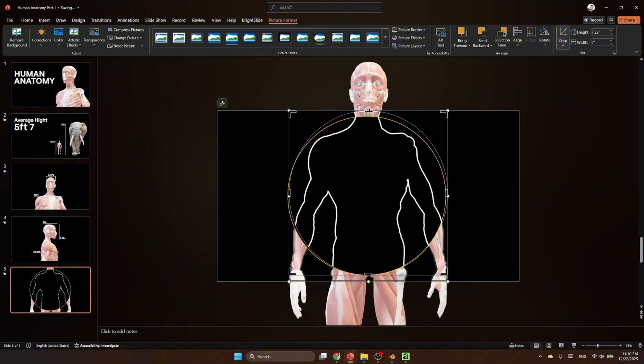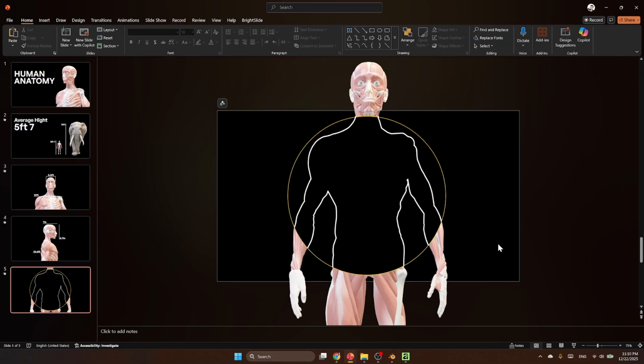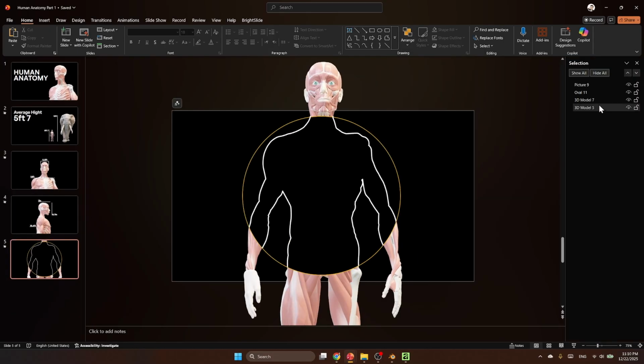Once we have that crop in place, we'll just fine-tune and adjust it so everything lines up nicely with the black circle. So once we have our body outlines ready, we'll go ahead and bring the 3D abdomen model to the front and adjust it so it fits accurately with those outlines.